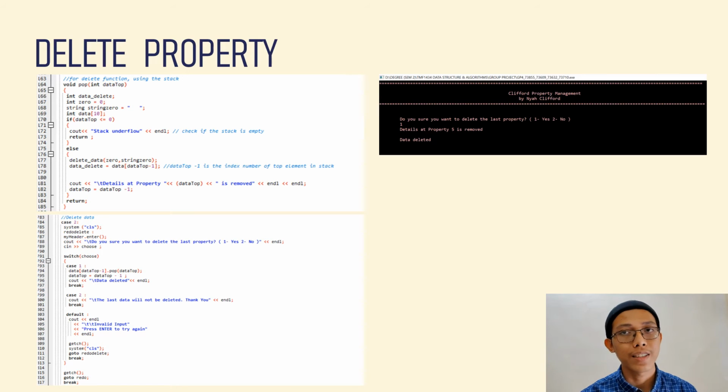Okay, as you can see in the slide, in the first part of the coding, we will make sure whether the stack has an element or the stack is empty. If the stack is empty, then we will notify the user that the stack is underflow. But if the stack has an element in it, the delete function will be executed.